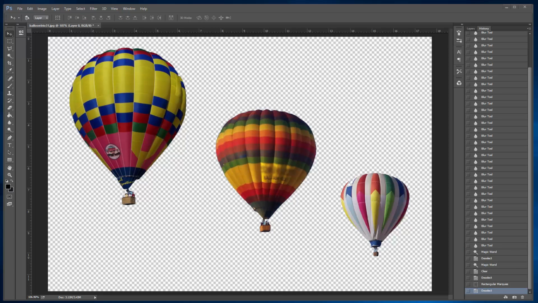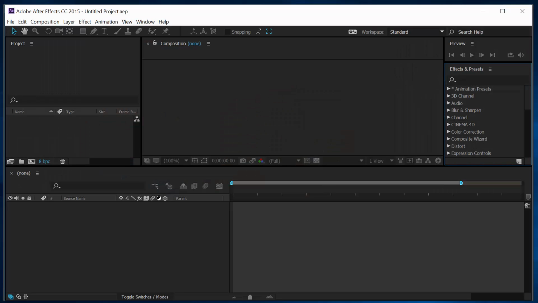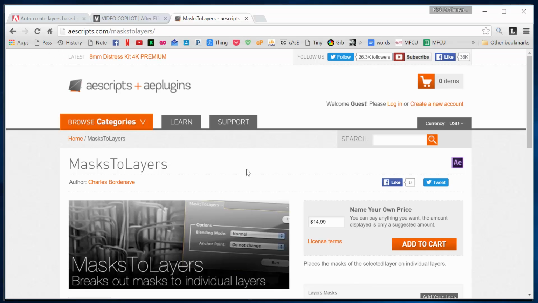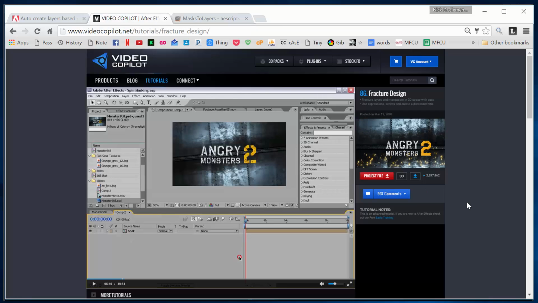Well, we can enlist the help of After Effects and a script called Mask to Layers, available on AE Scripts. It's a name your own price service. You could also get a free copy from a tutorial on Video Copilot. It's number 86, Fracture Design, and it also goes over a lot of detail on how to use the plugin, so that's worth a watch.